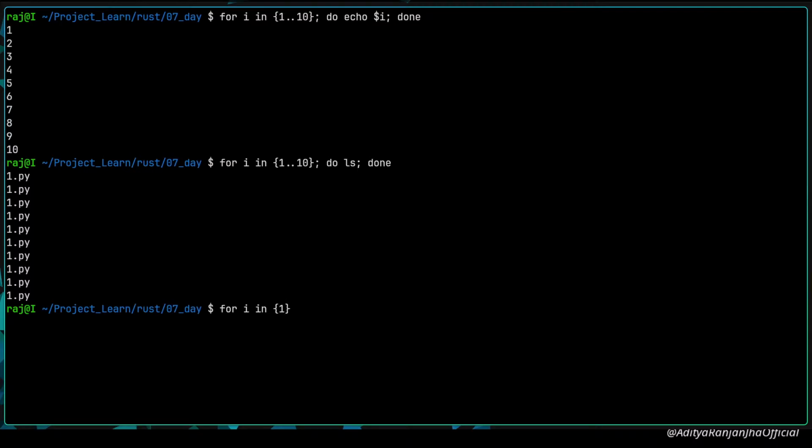1 to how much? Let's say 5. We are only creating something like 5 files. What I want to do is I want to say do what? How to create a file? Touch. Touch.